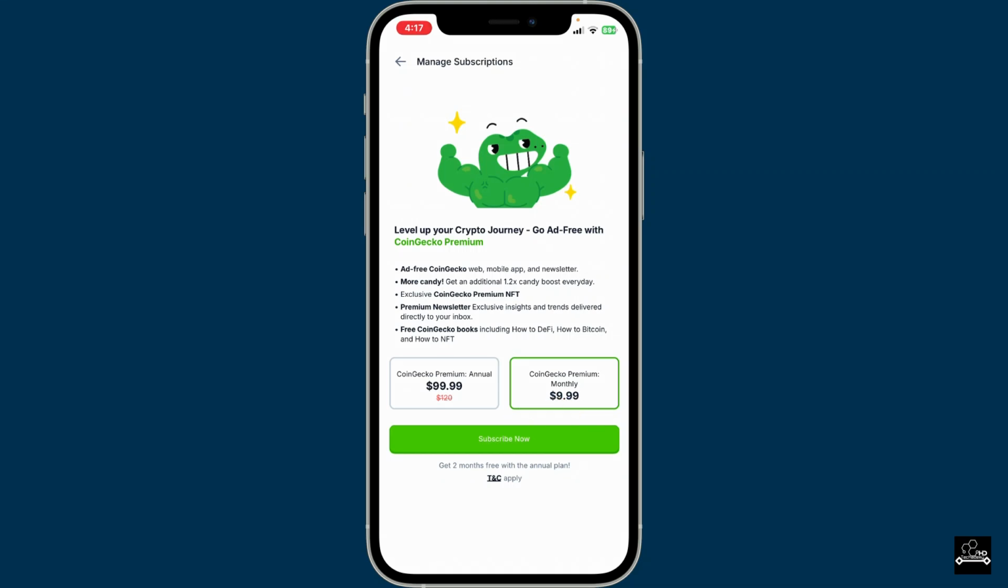Choose your preferred payment method such as debit, credit, or other supported options, and carefully review the billing details and confirm the payment to complete your subscription. Once successful, your account will automatically be upgraded to CoinGecko Premium. So that's how you easily and successfully upgrade to CoinGecko Premium.